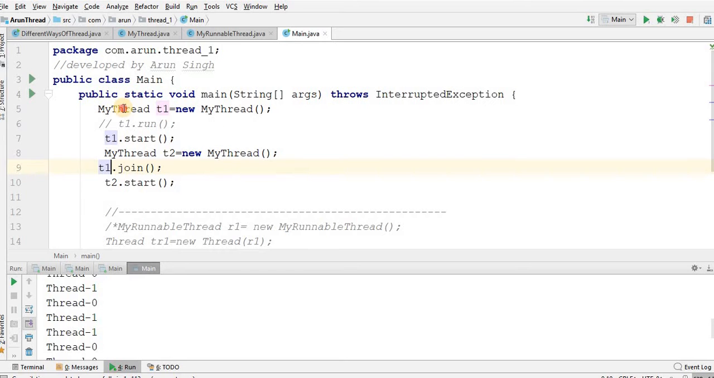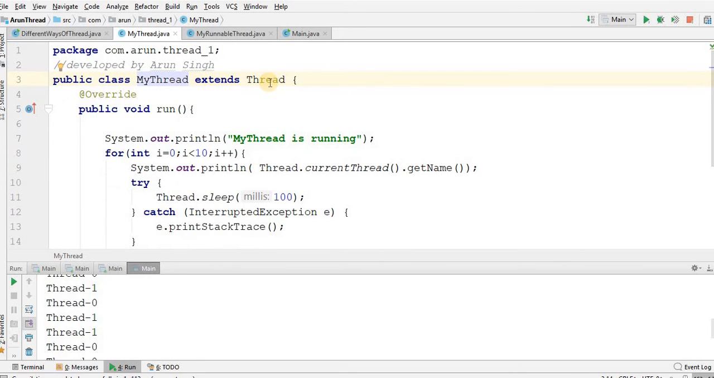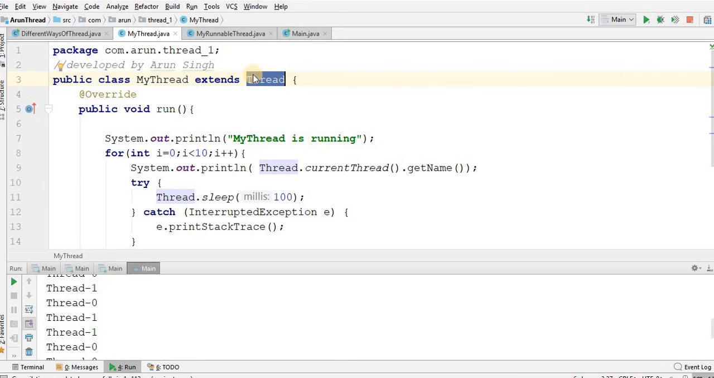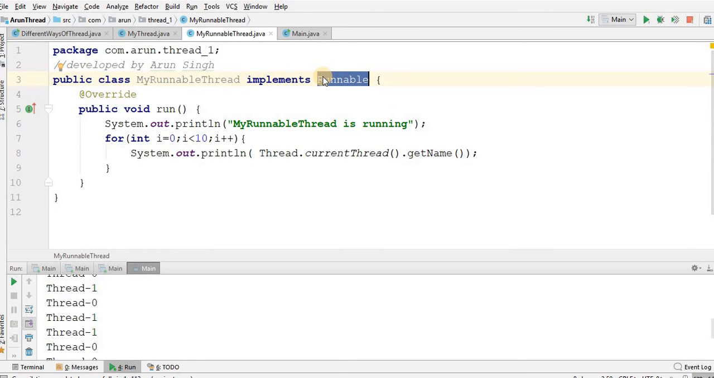Now in this case, if we go back here, my thread extends the Thread class. If you need to extend some other class, Java does not allow that, because at one time I can extend only one class. So if I need to extend another class, what is the solution? Java provides the solution of the Runnable interface. Internally, the Thread class is also implementing the Runnable interface. So here I am implementing the Runnable interface directly.